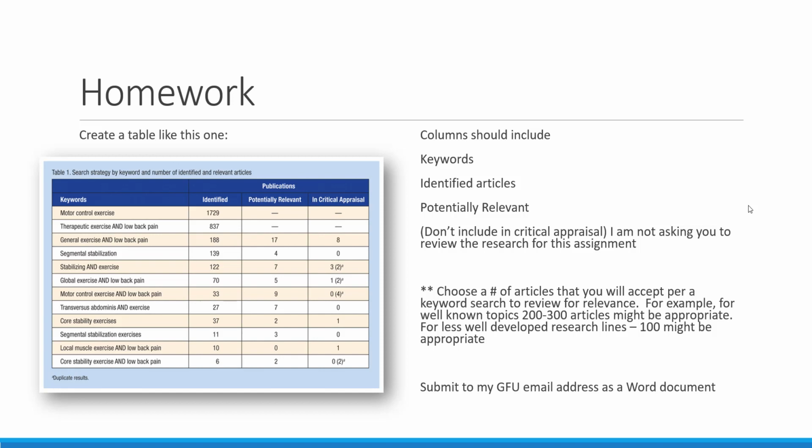So again, in the week 3 module, you're going to see the Word document that I set up there. You're going to have a keyword column, an identified articles column, and a potentially relevant articles column. Note, there isn't a critical appraisal column, because at this time I'm not asking you to review the research for this assignment.